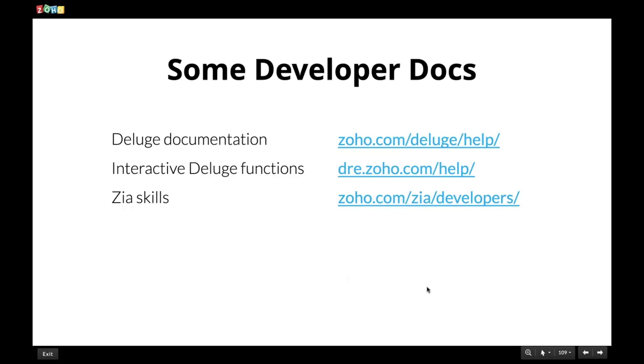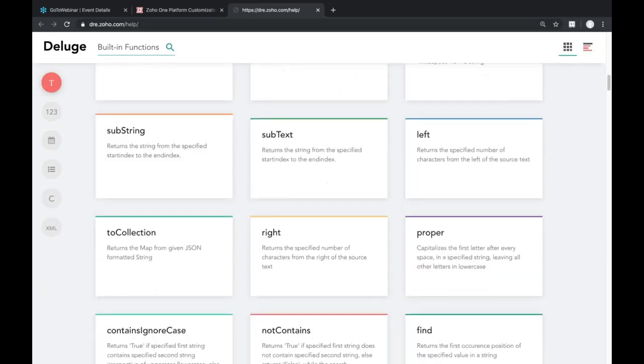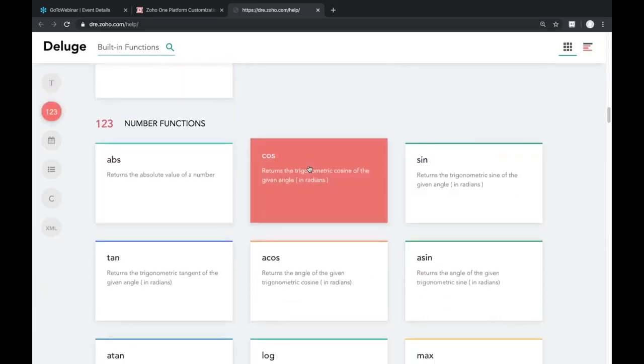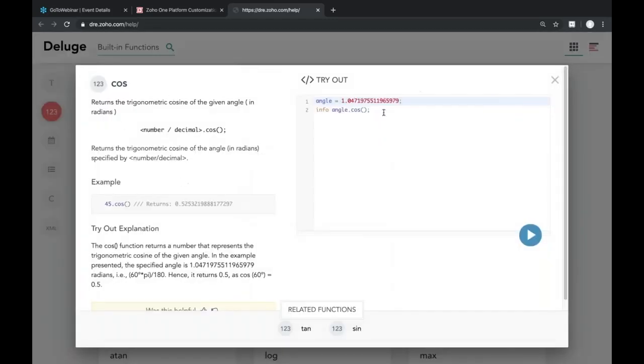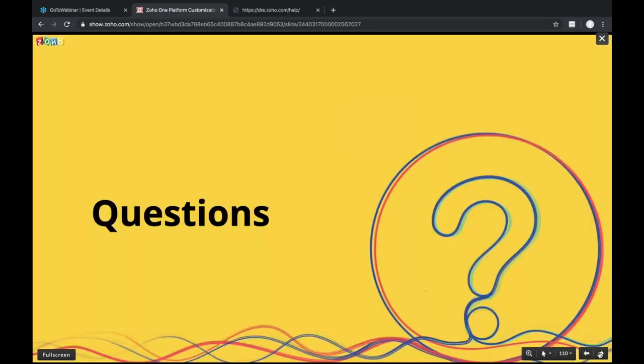This slide just has some links to some Zoho developer docs. If you want to see the documentation on Deluge, or you want to use this little tool here, which breaks down all of the different Deluge functions and gives you an example of how to use it, but also lets you mess with it and test it out in your browser, that's cool. I linked to documentation for the Zia skill builder, and that is all I've got.